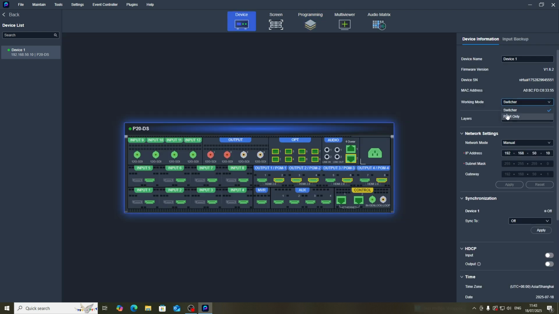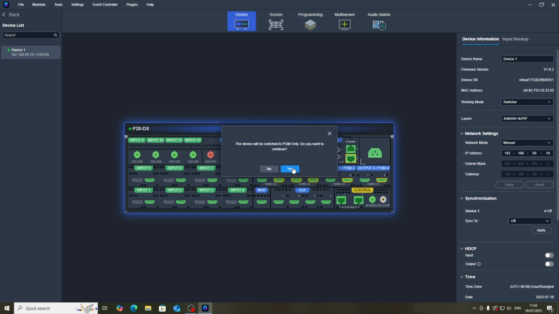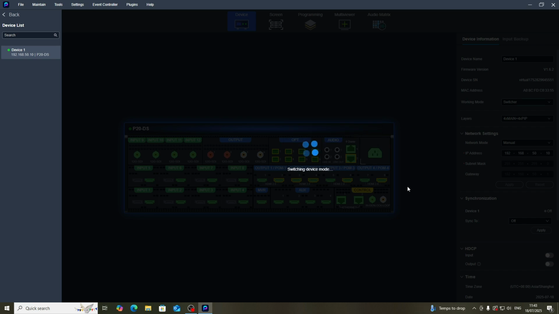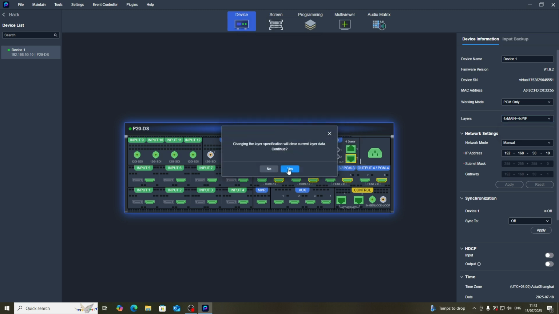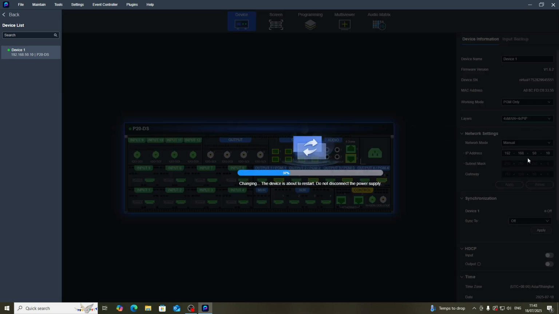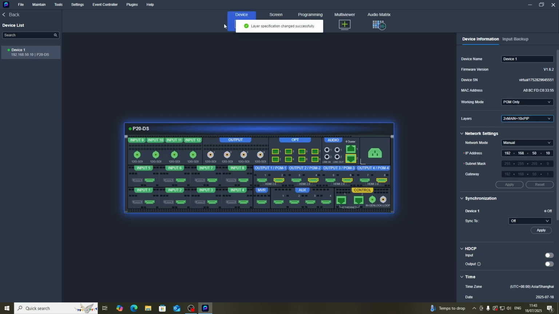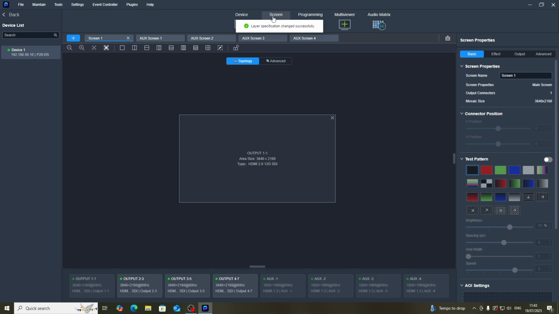Let's go to program only mode. So in program only mode, yes, it's destructive, so you don't want to do this mid-show, obviously. You still have the option of your main versus pip layers. I'm going to go back to the 10+2 layers, so you get 12 possible. And then in screen, I'll just quickly run through this.